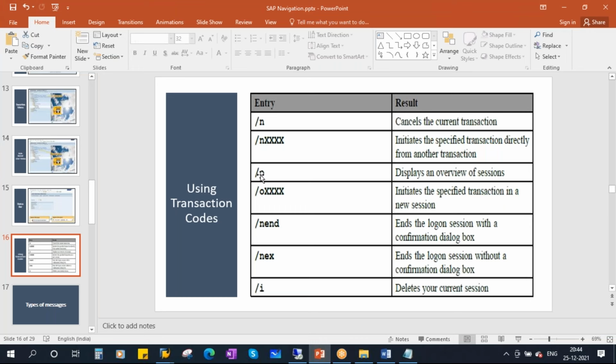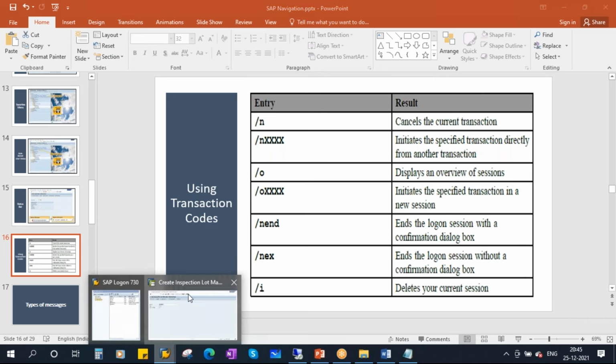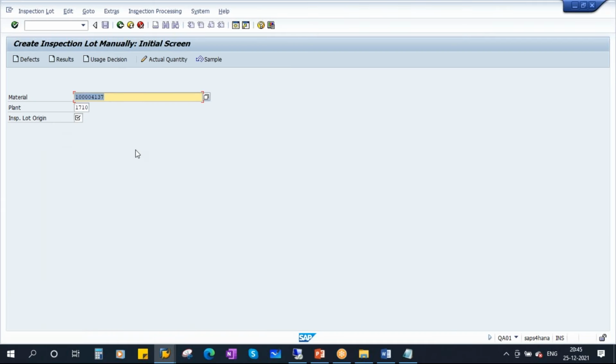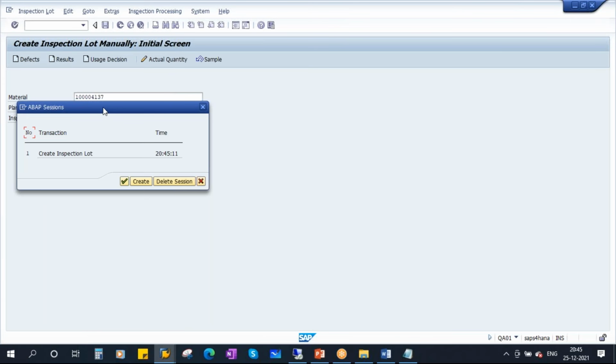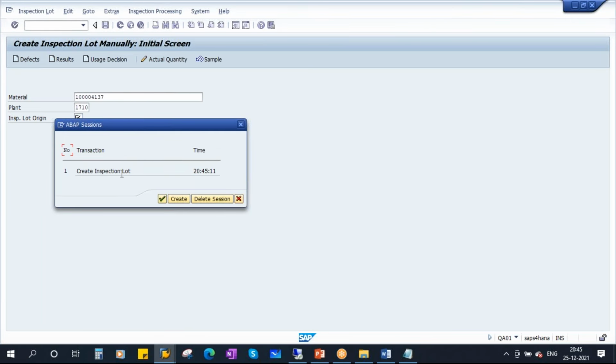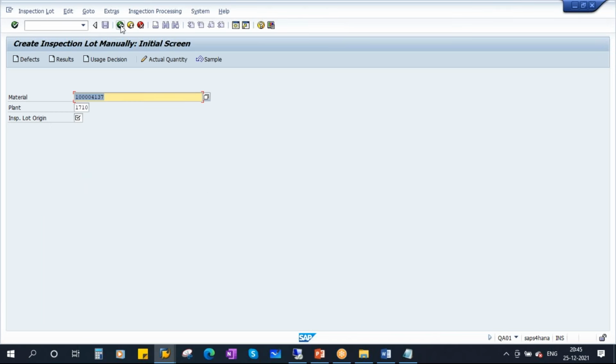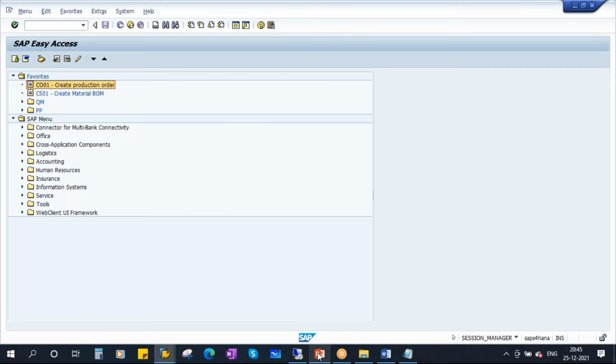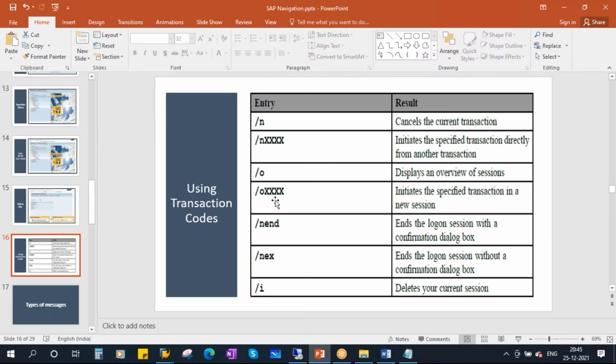Next, /o. It displays an overview of the session. Suppose I am in this transaction and I want to see what this transaction is. Just type /o in the command field and enter. See, it will give you the overview of that session, create inspection lot, what you are doing currently. That is the overview of the session. Next one, /o followed by the transaction code.